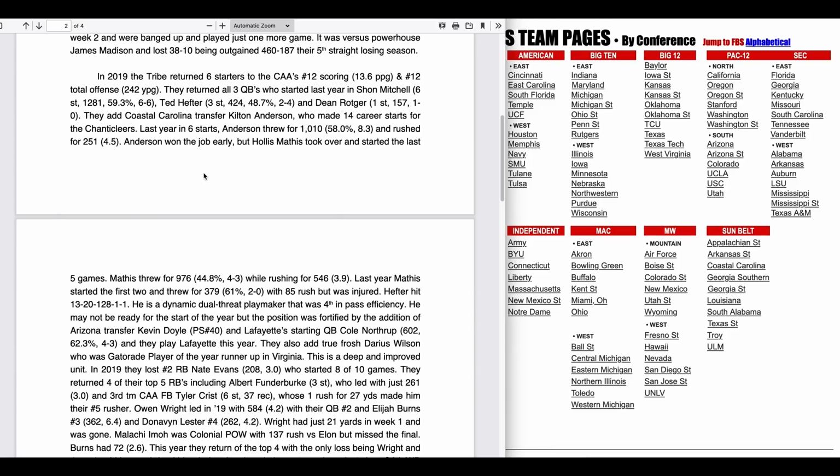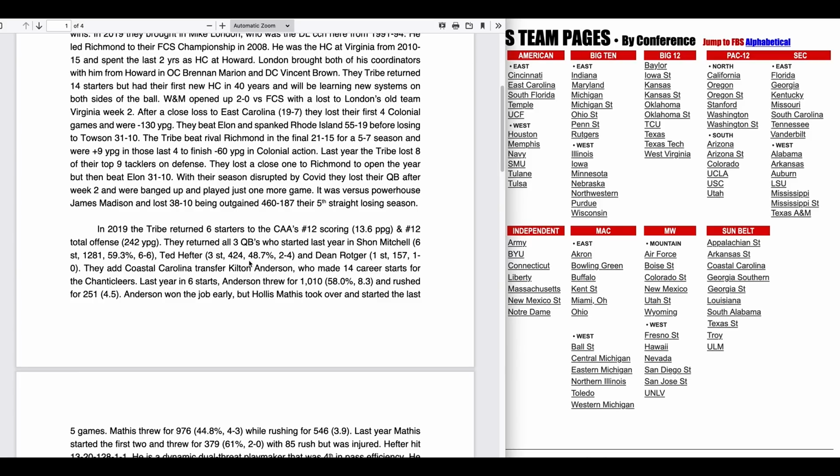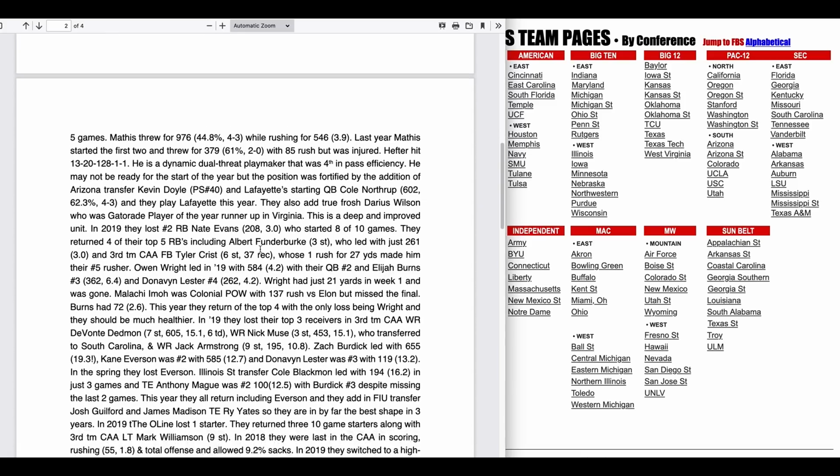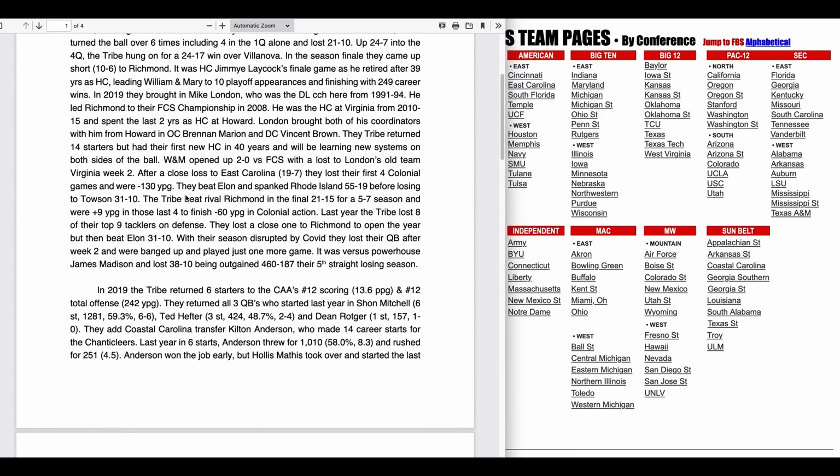So I learned a lot about William and Mary, and I learned a couple of factors here. In 19, they had these players back, and it was an uneven type of year. Let's go back up here.